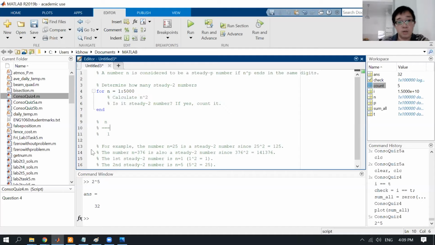Okay, so in order to determine if it is a steady 2 number or not, I need to calculate the n square value. So that means I need to calculate n power 2. Okay, so for 1, the square of 1 is 1. Okay, so this part is fine. So is this 1 a steady 2 number? Because this n is 1 digit, I will check the last digit. So this is a steady 2 number.